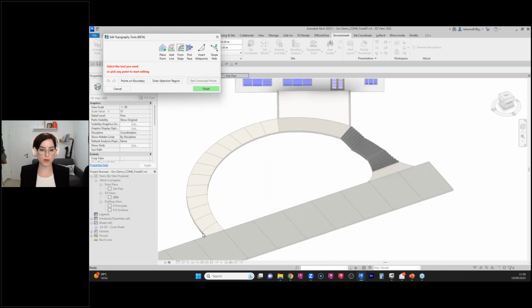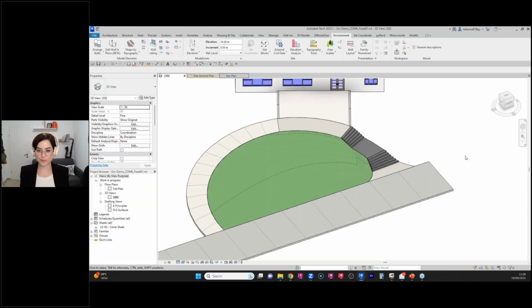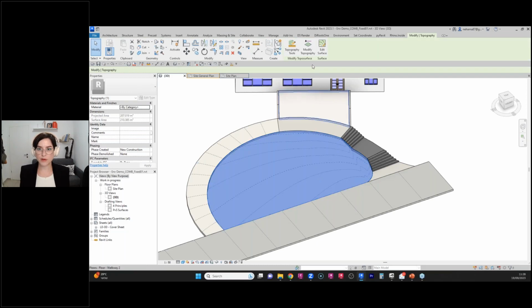Remember, before I told you about the primary and secondary. So the infill over here, let's think about it as the secondary surface, right? I'm going to use the from edge tool again to just create a surface that is confined within these boundaries. Click on insert points and click on finish. So now that I have this surface, let's use the modified topography tool set.